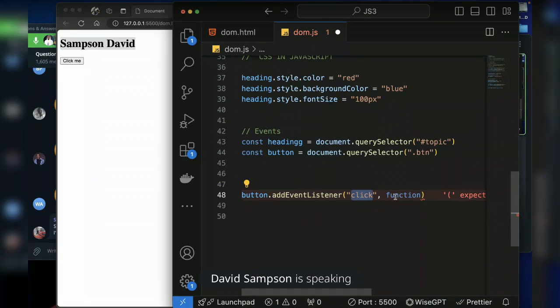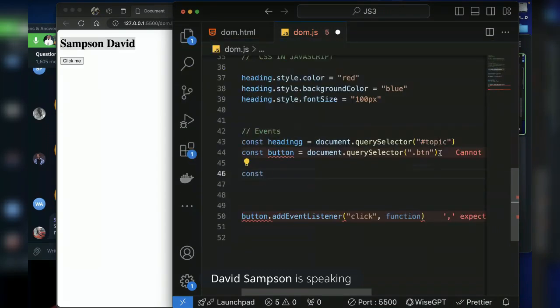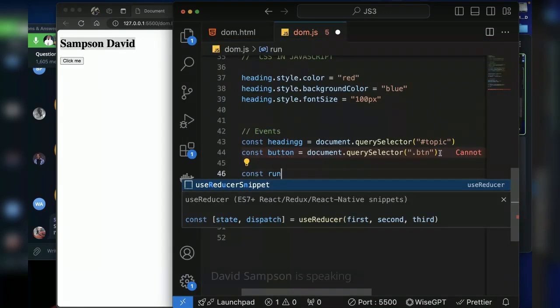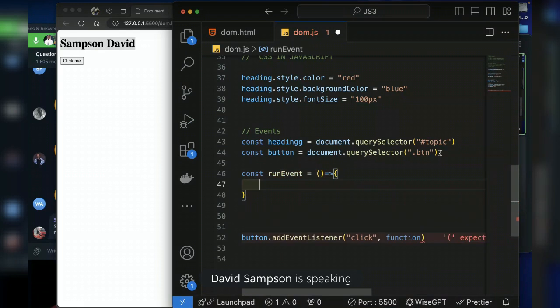We are listening for a click, and then when that button is clicked, you want to run a function. Now, I want to use an arrow function here, because run, that's the name of my function. So I'll put an arrow function. The reason why I am putting an arrow function is because I like using arrow functions. And the reason why I'm defining the arrow function above is because you can't call an arrow function until it has been defined. So I'll call it, and I'll change the name of that function to run event here.